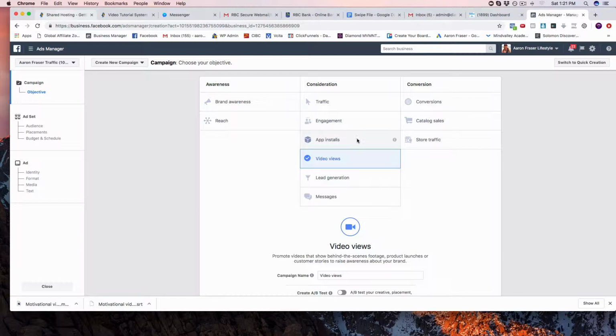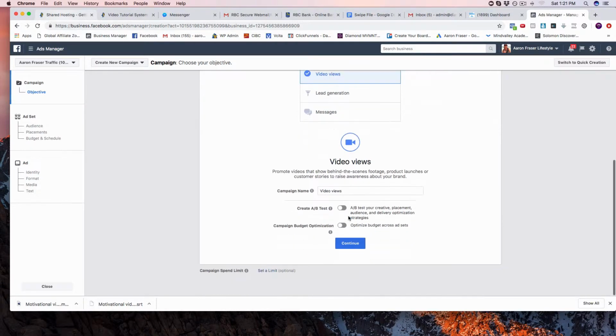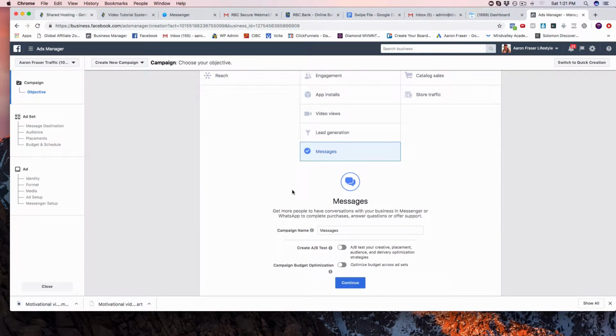So the best way to do it would be either messages or conversions to message if you're wanting to communicate with the lead directly. So if we said messages, and this is probably going to be best for you, Igor, rather than doing lead generation, because lead generation is actual emails. So if we go messages, and we can name it whatever. Test one. Story ad.